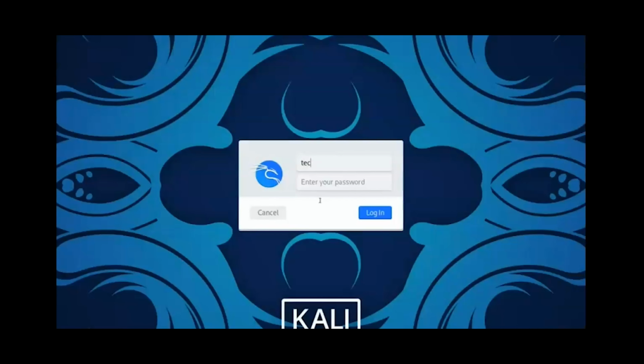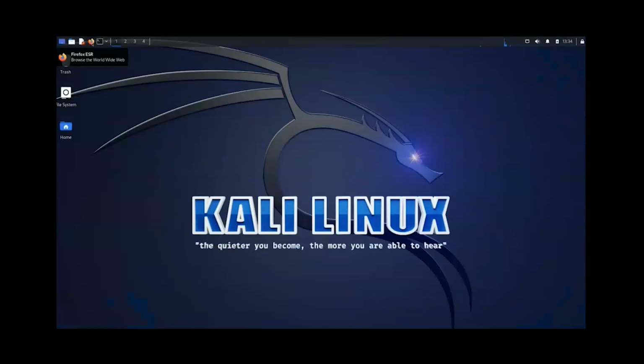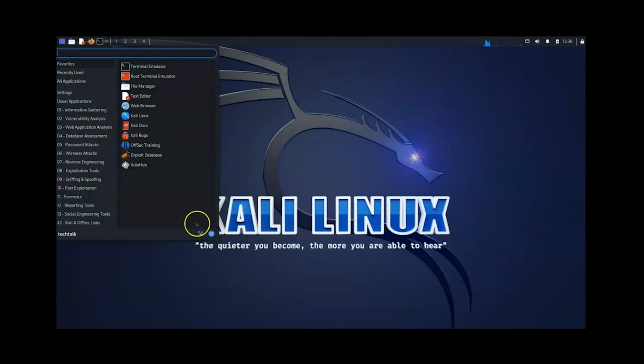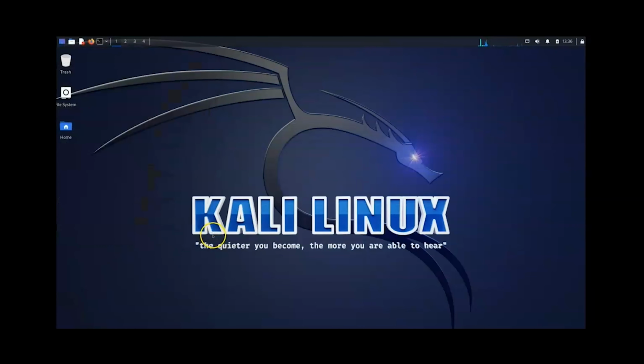and then we'll get to the point where we're going to use our login. So this is where you'll need your login credentials that you created during the install process. I'm going to type the Tech Talk and my wonderful password. And that's pretty much it, my friends. You've completely installed Kali Linux and you're ready to start practicing.